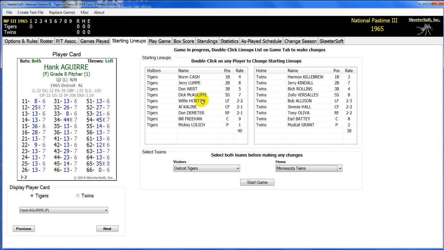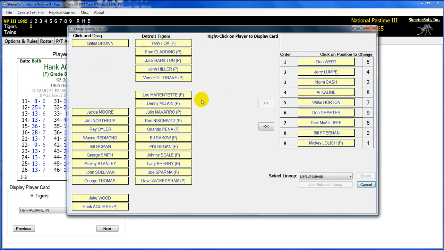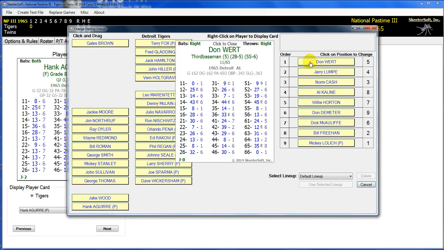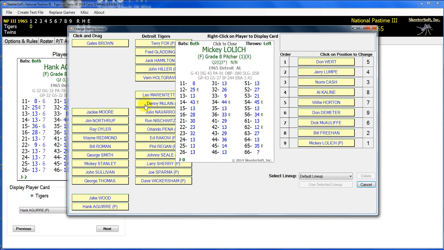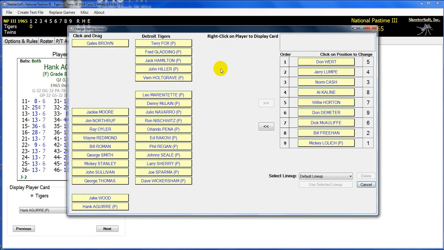Let's double-click on the Tiger lineup card, and now we have a form that shows all the available players. If we hover over the player and right-click, we can get a visual presentation of his card, and this may help us in determining who we want to play. You also can click on the card to hide it.